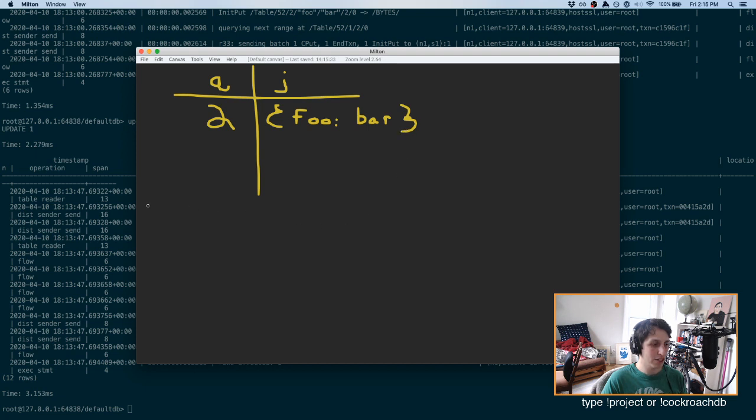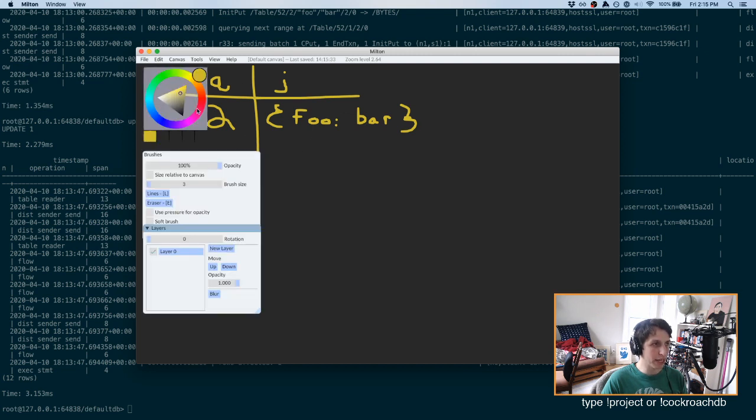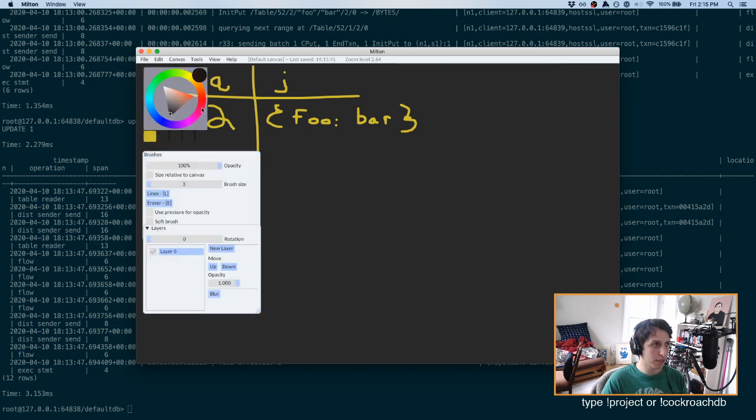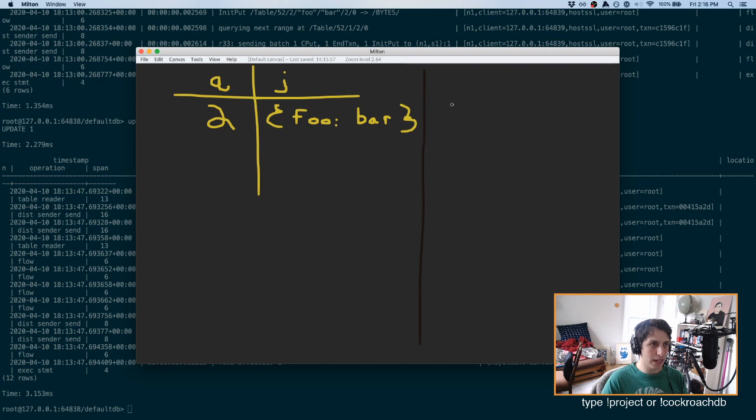Okay, so then in our inverted index, which we will make red perhaps. Actually, let's put a little black divider here. Inverted index. It's got an entry from foo bar to 2.